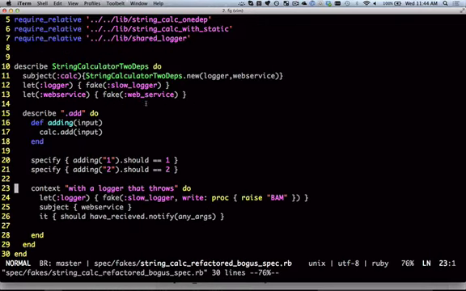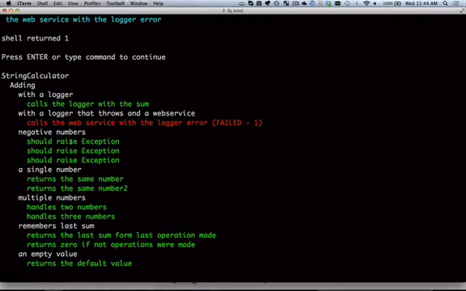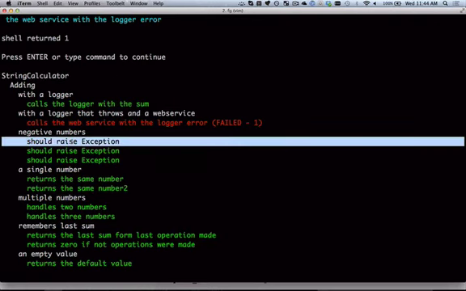Okay? How does it look in the output? Should raise exception. That's what it looks like. So it looks a bit less nice. Yeah. It definitely looks less nice in terms of a report.